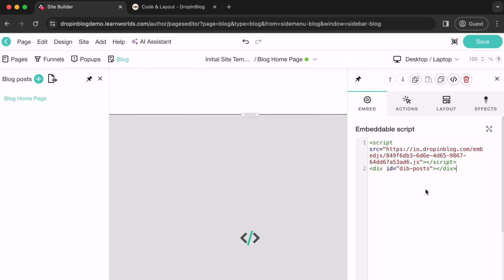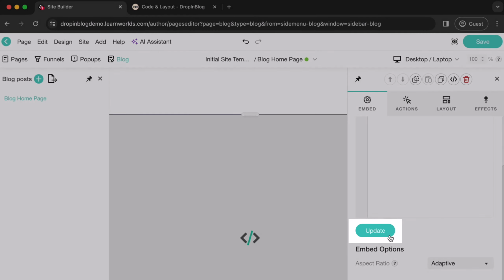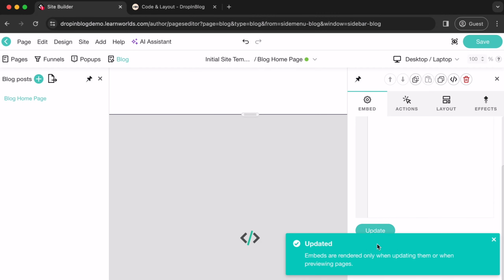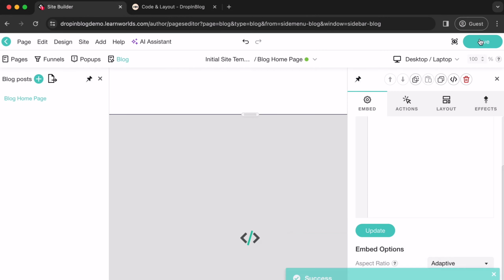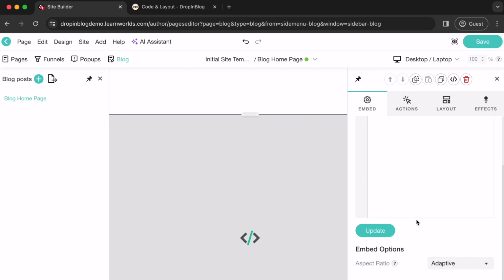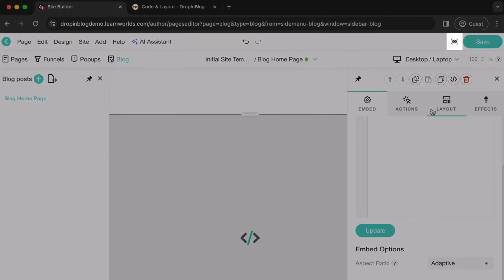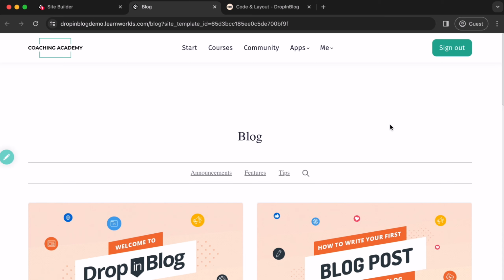Scroll down inside this settings window. Then click on Update. There's a confirmation. Then on the upper right, click on Save and wait for the confirmation. Great, there it is. Now let's check the site out. To do that, just click on this eye icon beside Save, and your site will be opened in a new tab. And there it is.